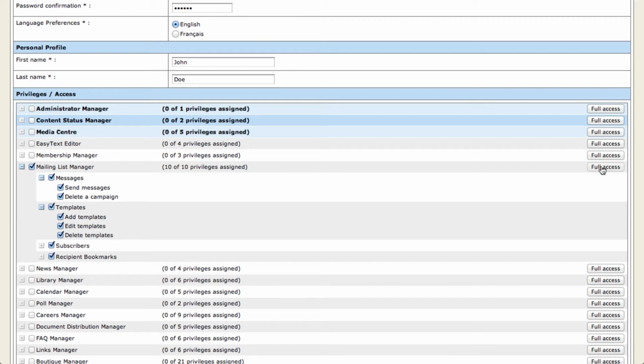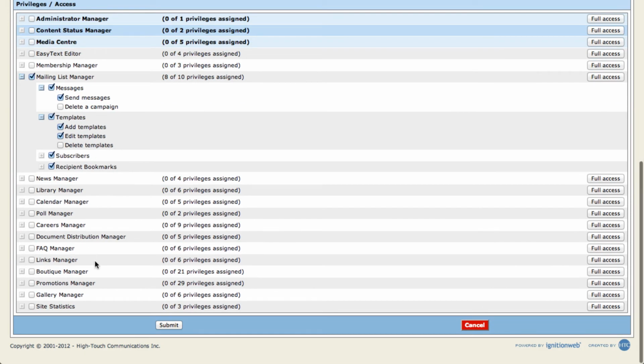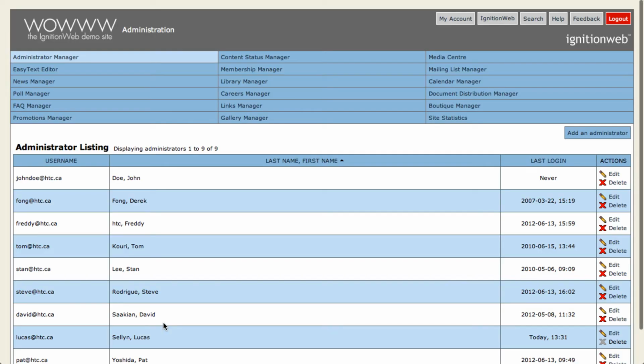In the drop-down of privileges for Mailing List Manager, I will remove the ability to delete campaigns and templates. When I'm done defining privileges, I click Submit to save my new administrator profile to the administrative listing. As you can see, our new administrator is now present in the administrator listing.